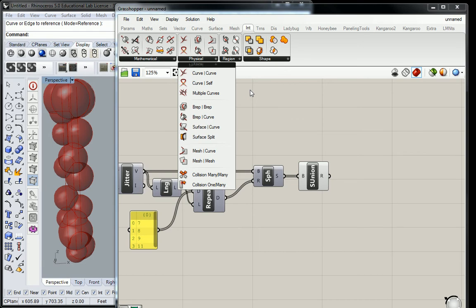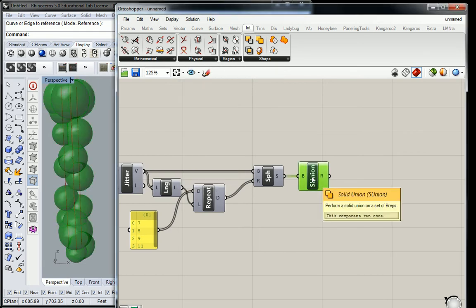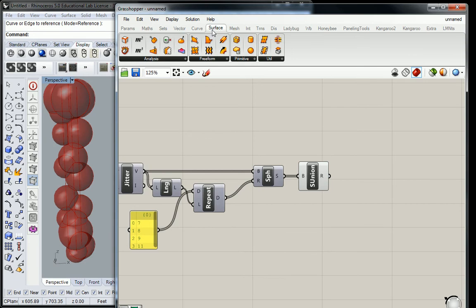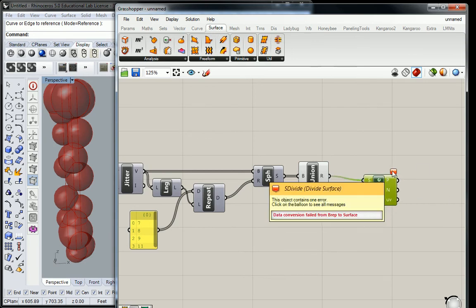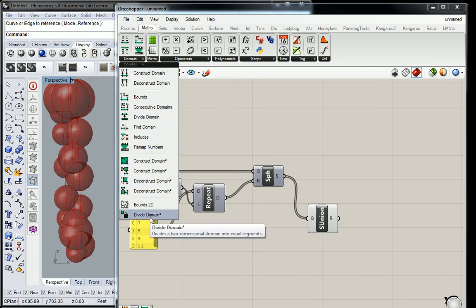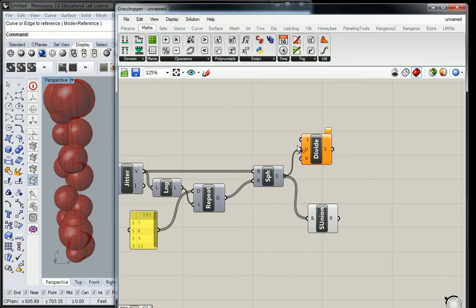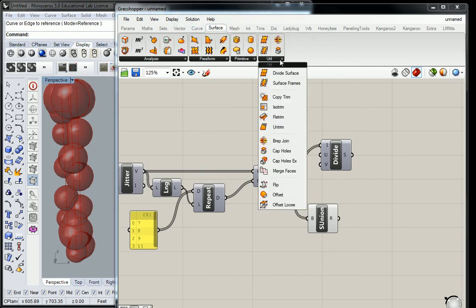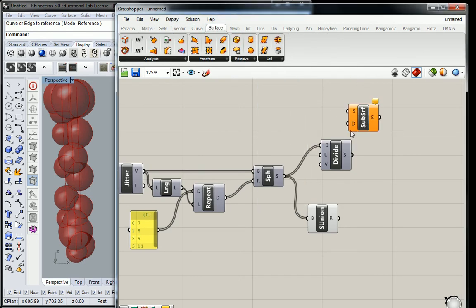So now that we have the solid union, we can't just go through and divide the element itself. So we plug this in and it doesn't work, right? Because it's going to give us an error. This needs to operate off of just surfaces. One of the things we can do, if we have the individual spheres, is go to Domain, Divide Domain, and plug that in with an Isotrim, and that should work on the original surface.